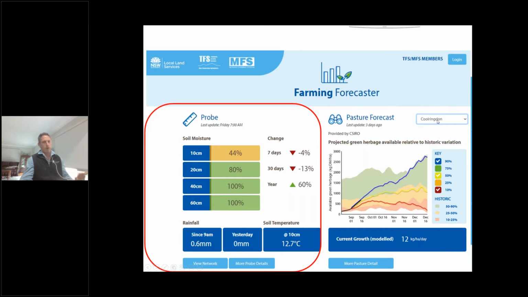Before I move on, I'll just mention that there's a drop-down list over here. So on the website, you can use that list to select a location of interest. At the moment, there's about 30 different locations that are part of the tool. So that's the drop-down list that you use to select which site you'd like to look at.